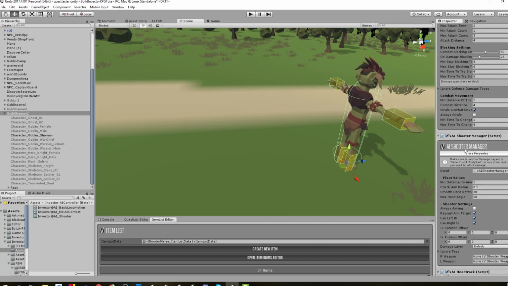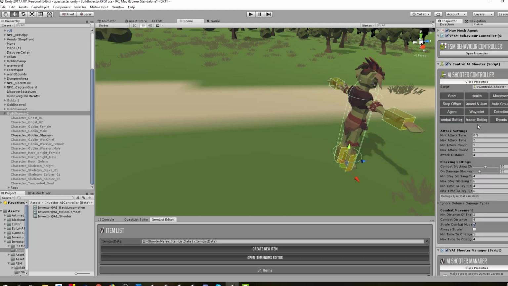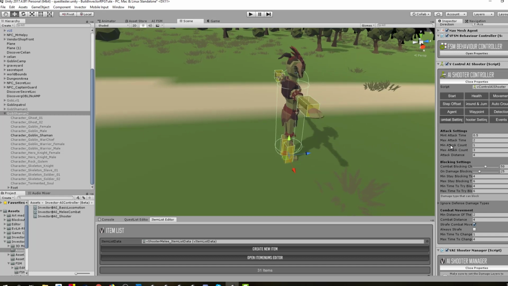There probably is a way to get the shooter and the melee working together so that if he runs out of ammo we can switch to a sword. I'll look into that a bit later and add that into a future episode. For now, let me just show you how to get the shooter working.